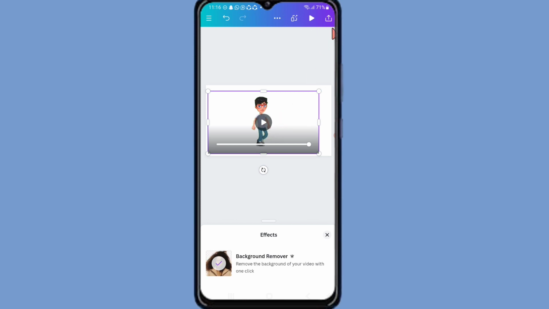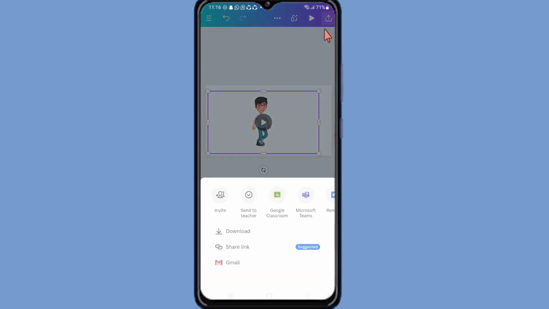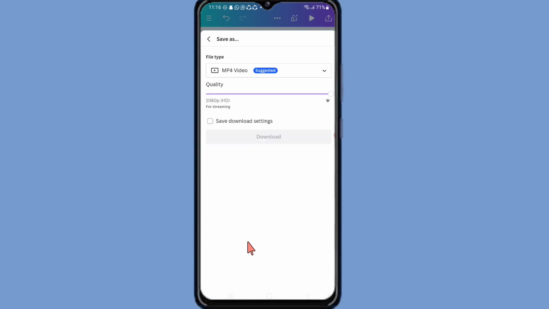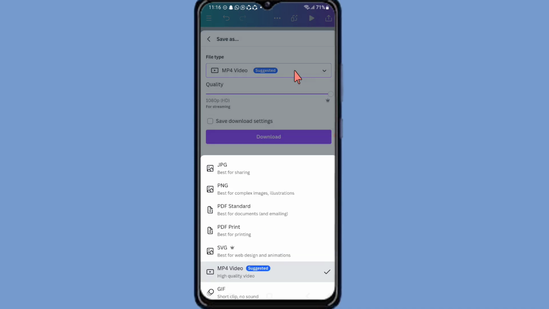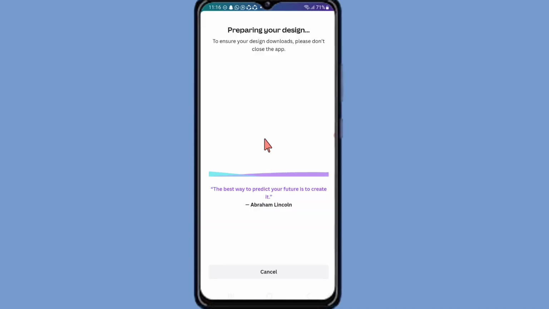So after that, click on share and click on download, and from here you can select the size of your video. Okay, and here you can download. So it takes some time, and it depends upon your internet speed. If your internet speed is high, then it takes little bit seconds. So we wait for it.